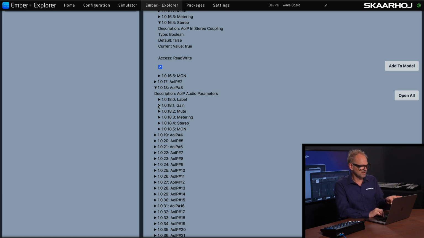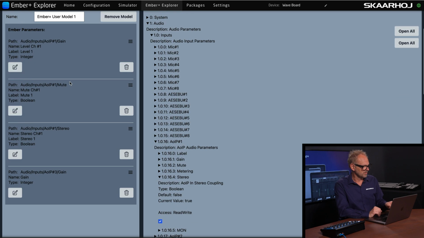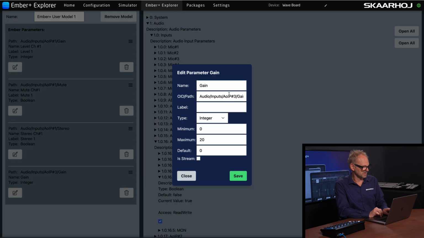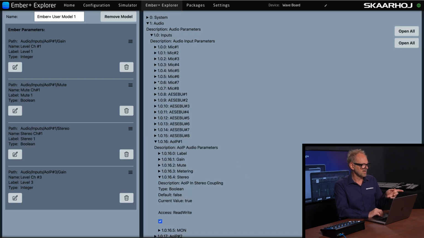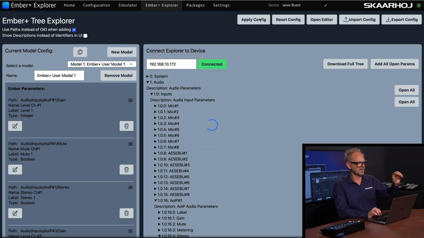So I'll add this one, gain, so we can have fader control for another channel, add it to model. We see that now we have 2 types of gain here, one for channel 1 and channel 3. So we'll call this, as we did before, level channel number 3. And I think I called it channel 3 or level 3. We will add the minimum value to -20, +20, and save. Okay, now let's apply this config and start mapping these parameters onto our panel.